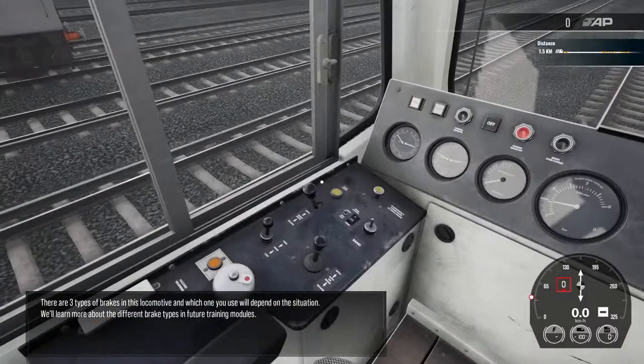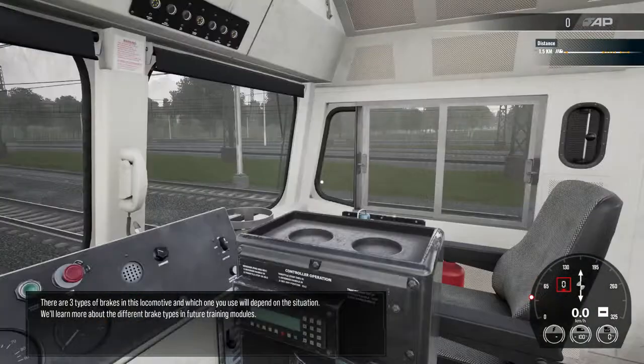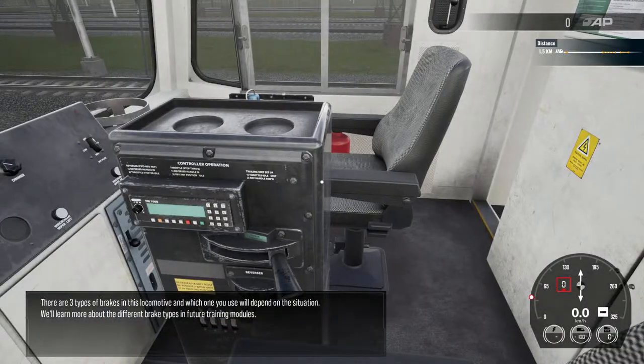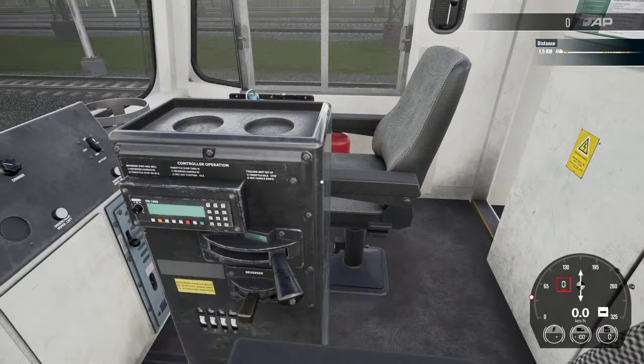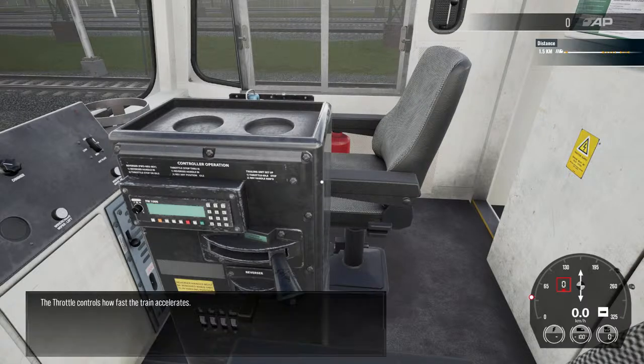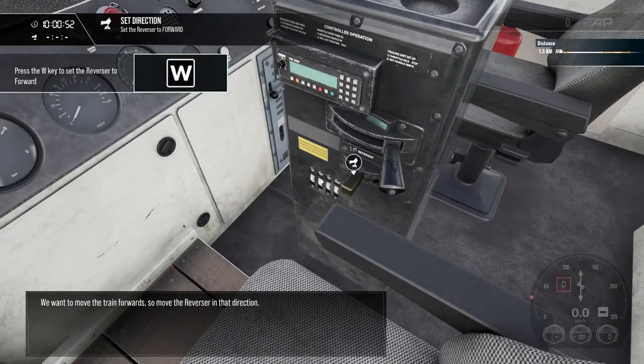There are 3 types of brakes in this locomotive, and which one you use will depend on the situation. We'll learn more about the different brake types in future training modules. The throttle controls how fast the train accelerates. We want to move the train forwards, so move the reverser in that direction.